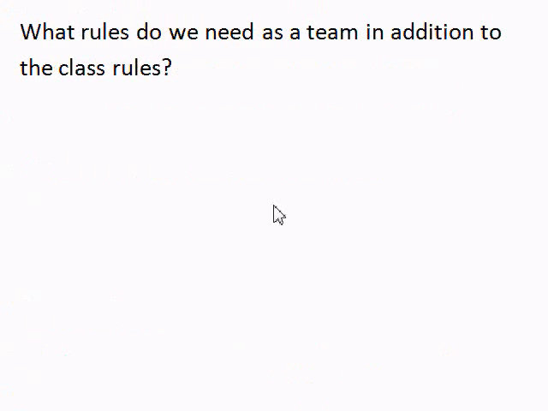The next question is the most important question of the entire contract. It says, what rules do we need as a team in addition to the class rules? In other words, what do you think as a team, for you specifically, you'll need to have in order to make sure that your team's going to run smoothly and efficiently, and in order to make sure that every single member has an equal voice in what goes on and an equal part in the work.